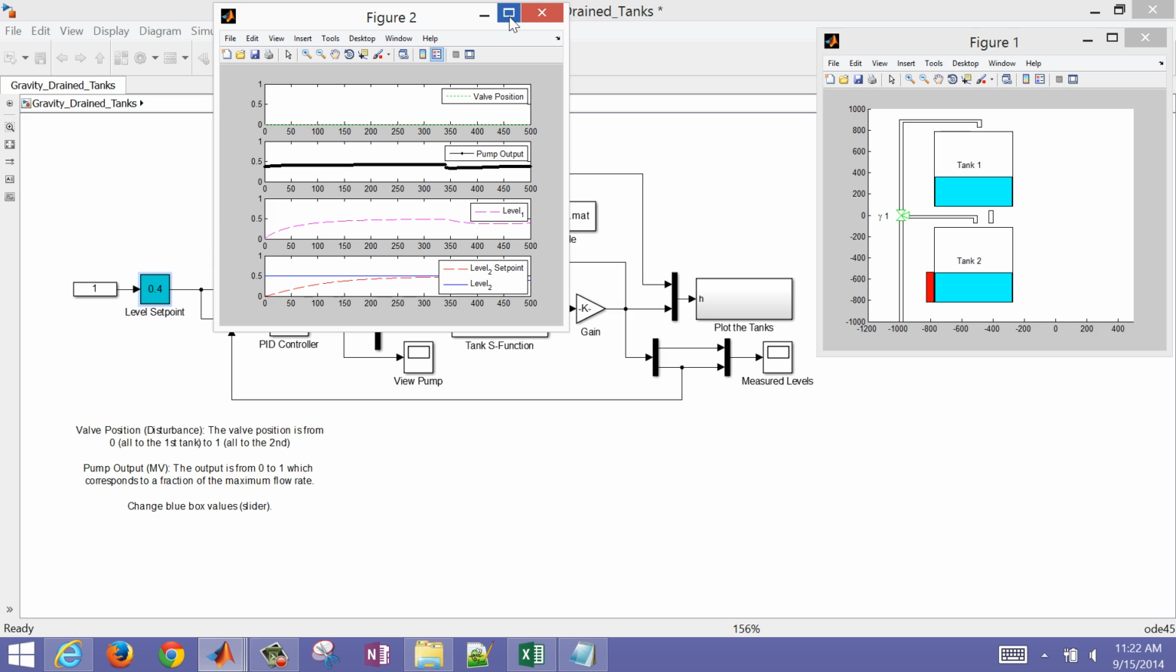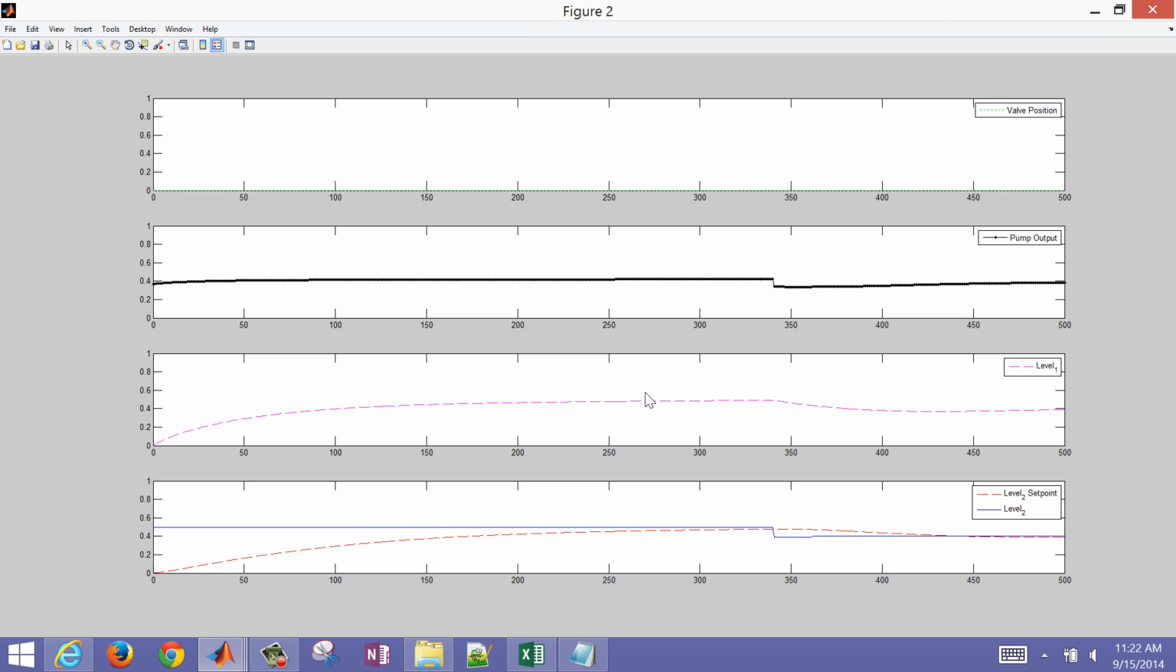So at the end, let me go ahead and make this a little bit bigger. Again, the blue is actually the set point. I'll go ahead and fix that. And then the red is the response, how the controller did. And so you can see it made it up to the set point, and then as I dropped the set point, it also dropped to try to match that level. And then you can also see, for example, the pump output, what the pump was doing as being controlled by this controller.